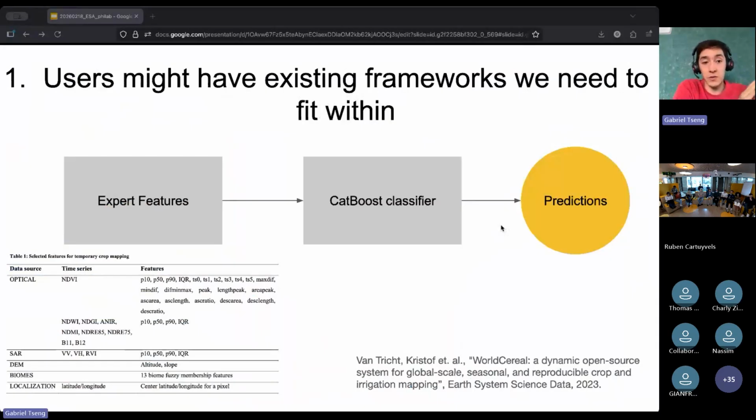we worked alongside the WorldCereal team to integrate Presto into their modeling framework. And there are a few lessons that we learned along the way that I'll share here. The first is that users, as I've said already a few times, might have existing frameworks we need to fit within. So at a very high level, this is what WorldCereal's prediction pipeline looked like before we got involved. They had experts define a whole bunch of expert features from remote sensing data. These might be like the peak value of the NDVI curve, things like this. These features would all be passed through to a CatBoost classifier, and they would make their predictions.